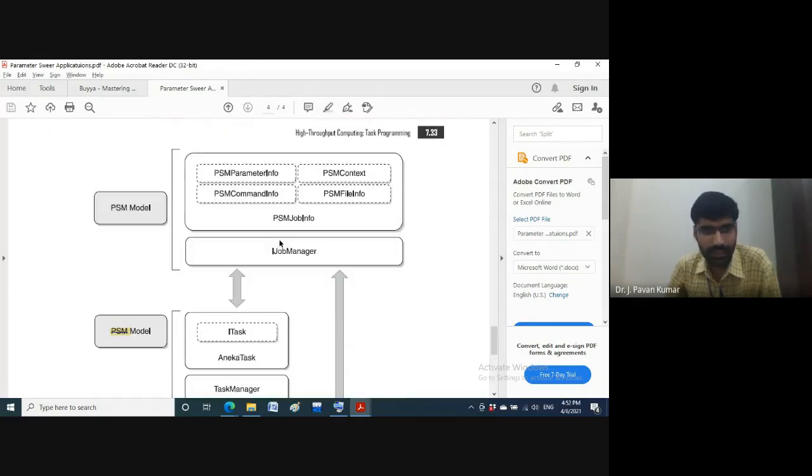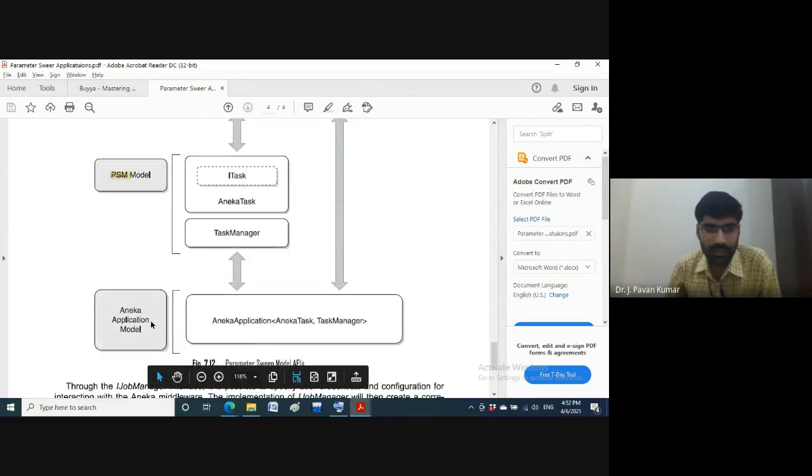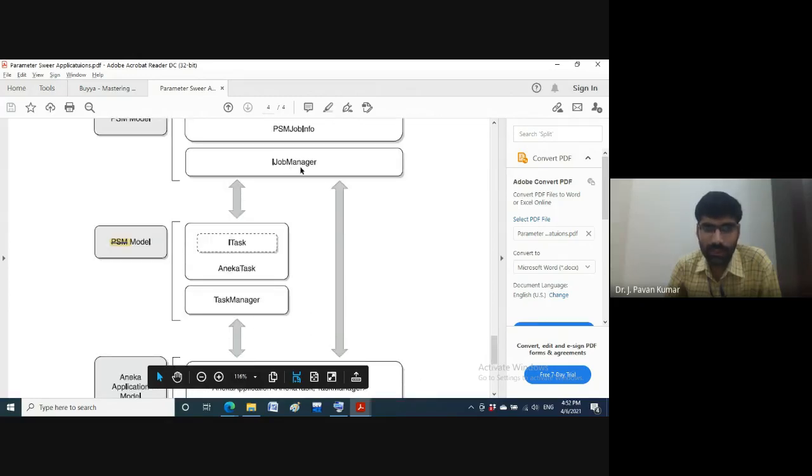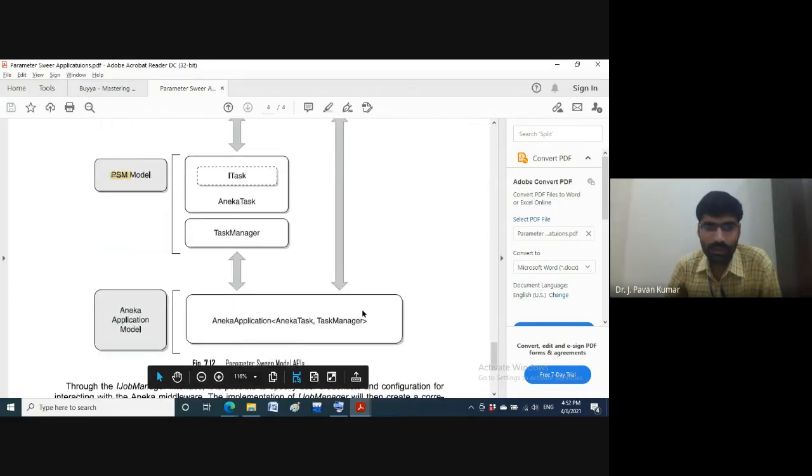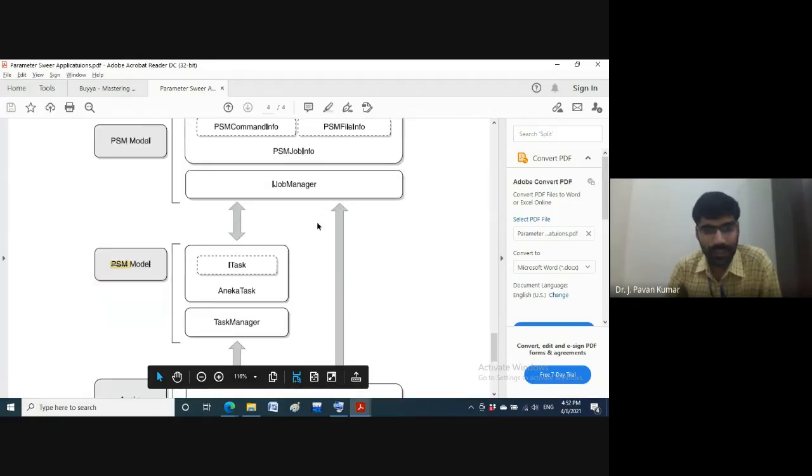If you understand this, then it's fine. This is the PSM model. Here we are having PSM parameter info, PSM context command info. Parameter info we have seen earlier in detail. Next, PSM file info, PSM job info also we have seen. These all are part of the PSM model, and through this iJob manager we will be communicating with this Aneka application. By using this iJob manager only we are able to create an Aneka application, which is of type parameter sweep application.